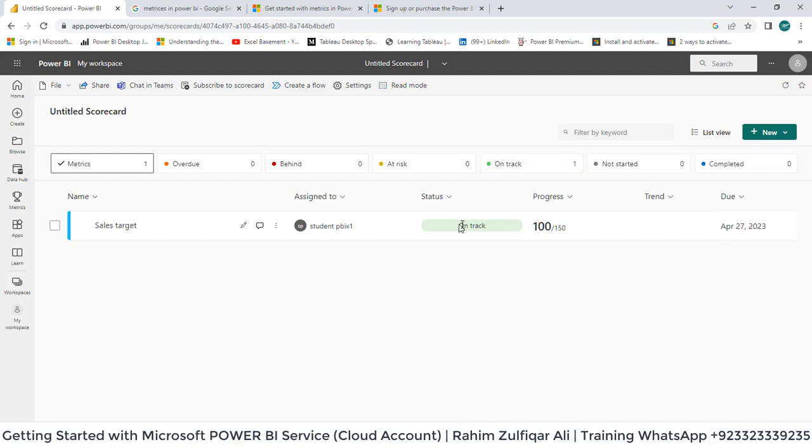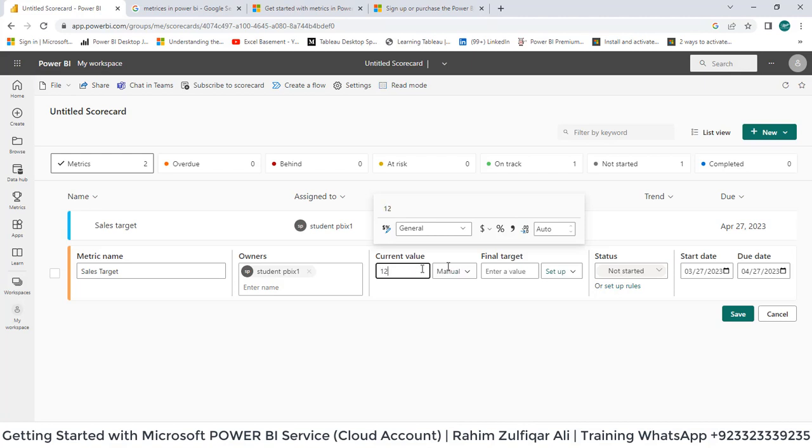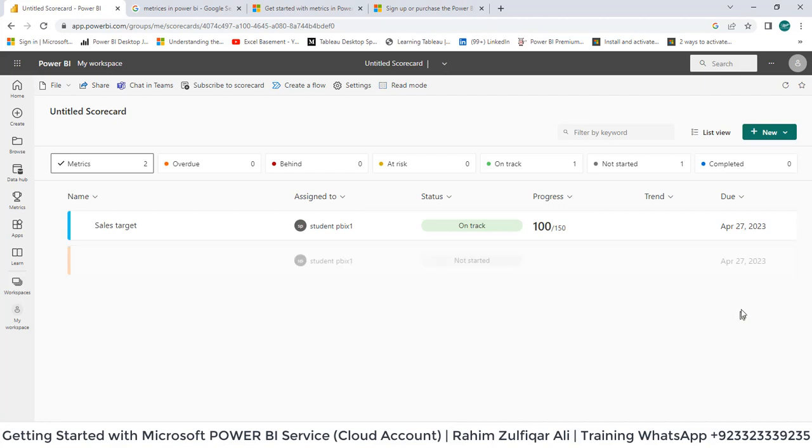Alright, so this is the first scorecard we have created, assigned to, okay, on track. Let's create another one. So new metric, again let's do sales target, or any name you would like to give. Let's say it starts from 120, final target is 200, and we are behind. Start date and end date, save it, right?